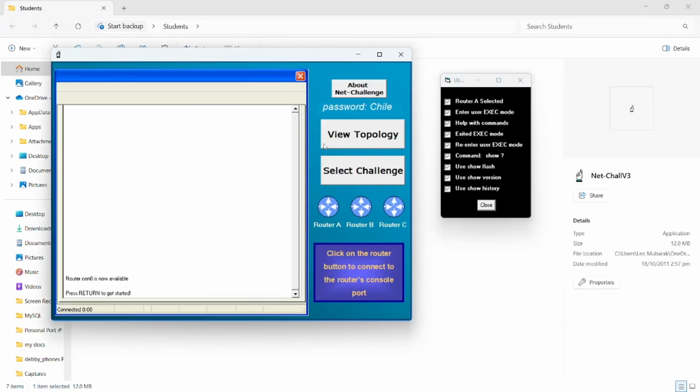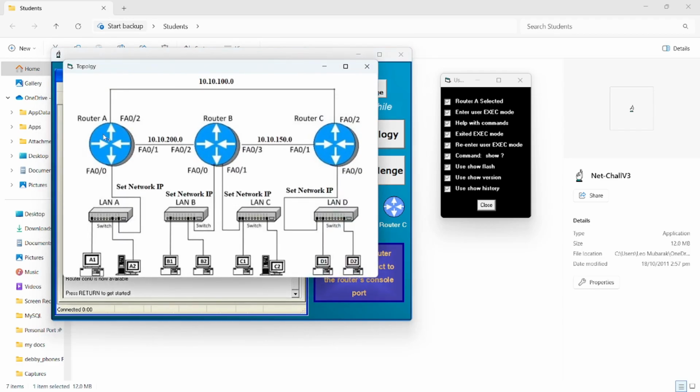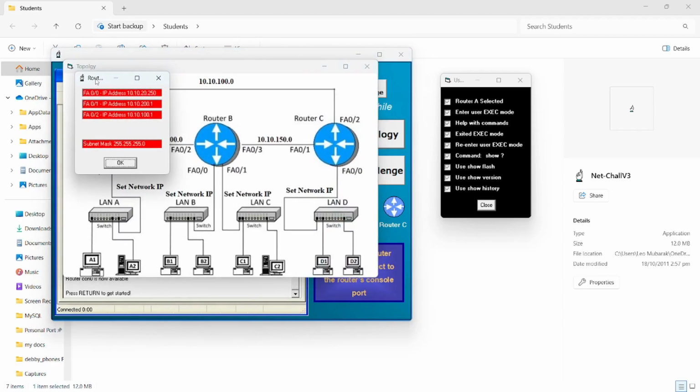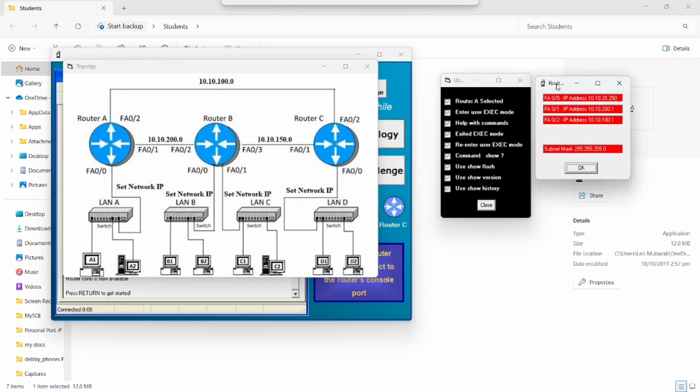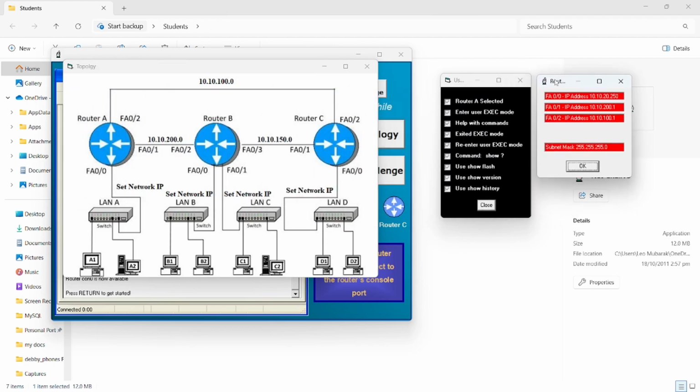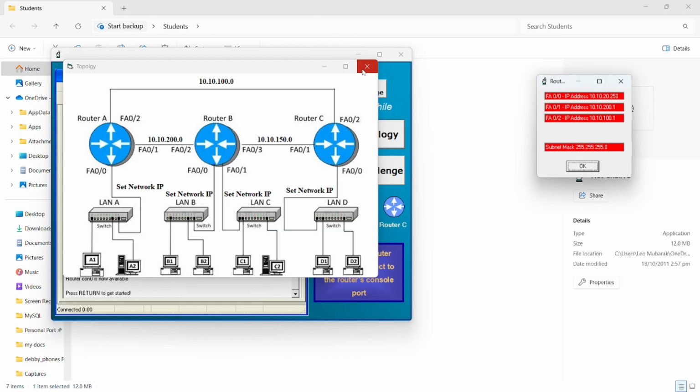For this one, I suggest that you view the topology first because you'll be using the IP addresses later. So click on view topology, double click on router A. This window appears here, so click and drag it to a place that you prefer. We are done with this one, so you can close it if you want. If you don't want to close it, you can leave it. So I'm going to close this one and close this window as well.